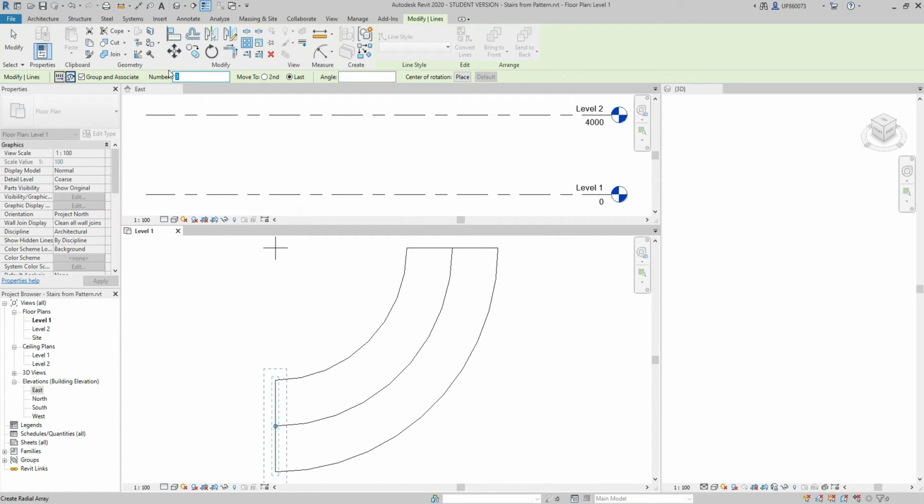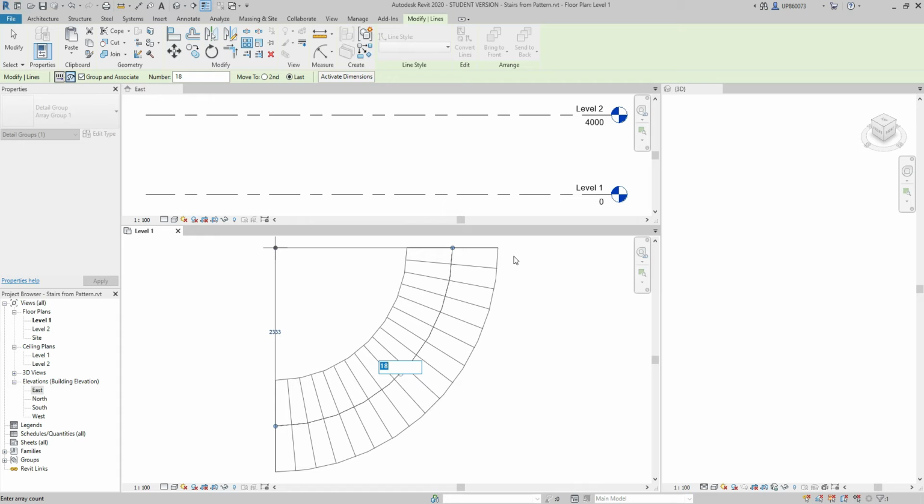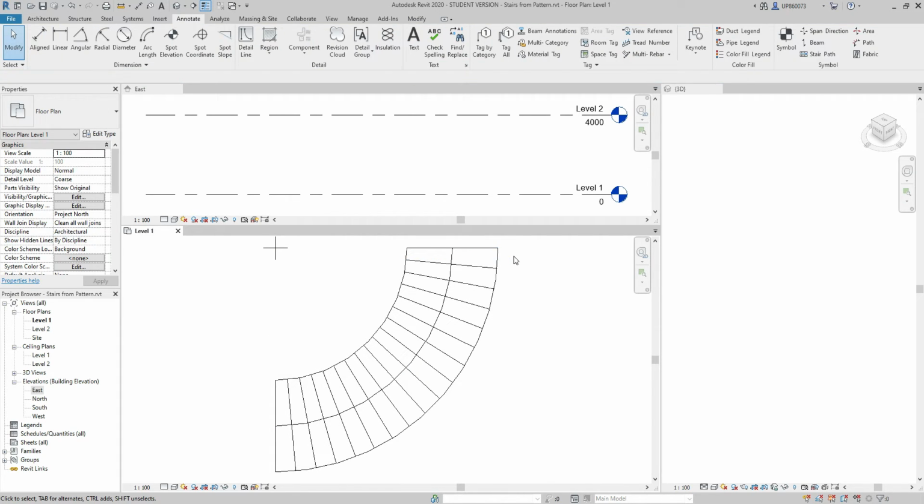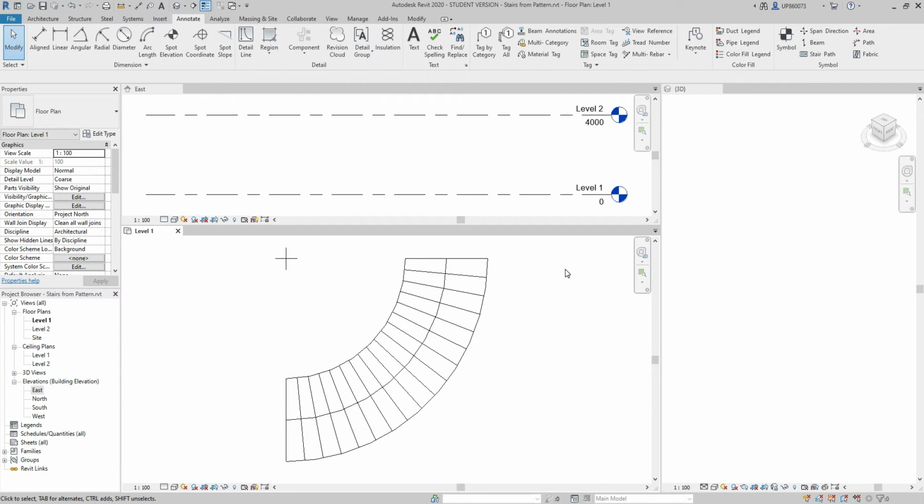Let's say I need 18 items. Choose the Move to Last option, click on the Place button, pick the center mark of the top arc, select the bottom line, select the top line, press Enter, press Escape a couple of times. The guidelines are ready and I'm prepared to sketch my stairs boundary.